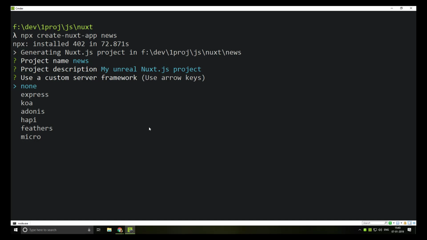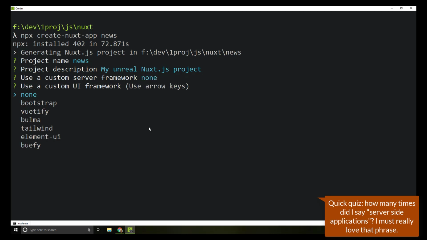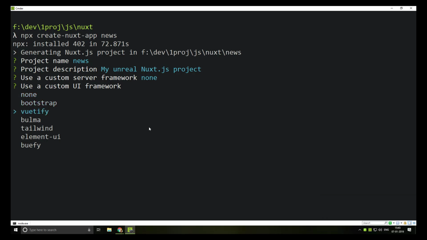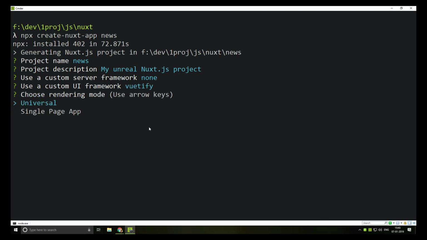In our case, we are just using a third-party news API to put something on the front end. We don't really need a server-side application at all. So I am going to say none. For the custom UI framework, you can choose any one of these. I'm just going to choose Vuetify because that's something that I really love.